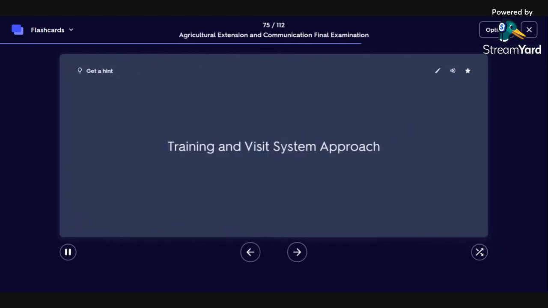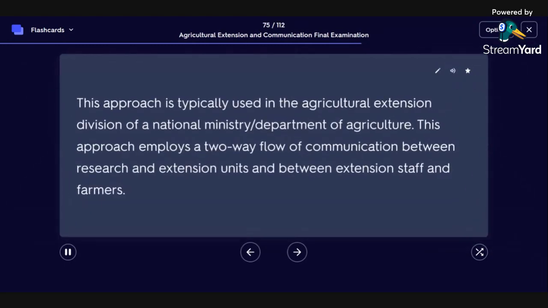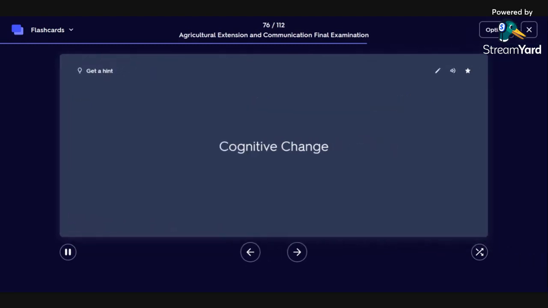Training and visit system approach. This approach is typically used in the Agricultural Extension Division of a National Ministry Department of Agriculture. This approach employs a two-way flow of communication between research and extension units and between extension staff and farmers. Cognitive change.